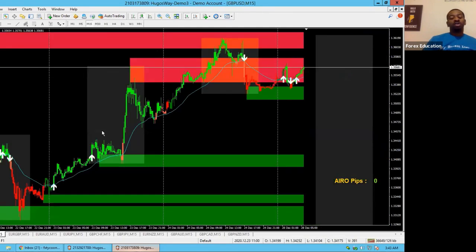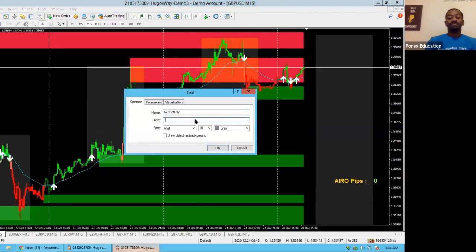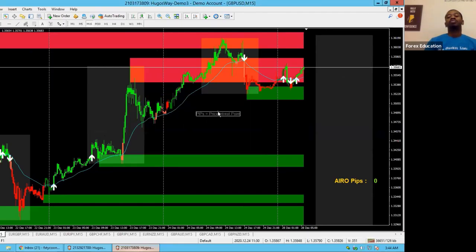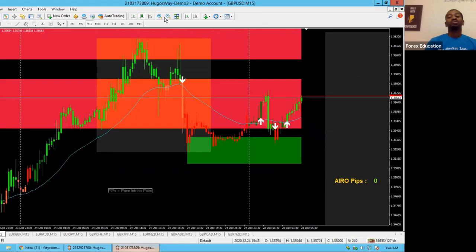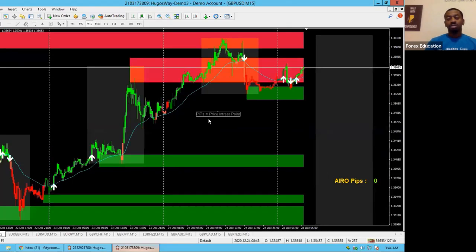Let's go to another. Now we're going to talk about pips. Pips stand for price interest point. So every pip move is like a stock move. When a stock moves $1, that's 1 point. When price moves a pip, that's a pip.